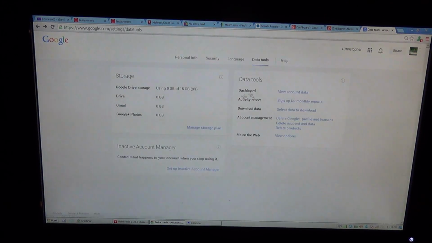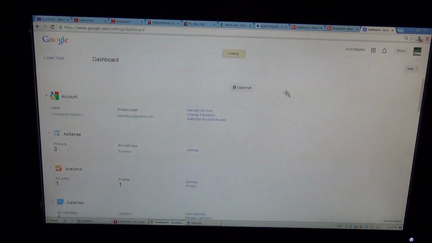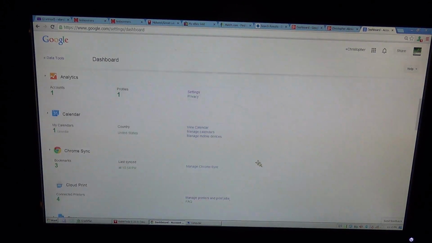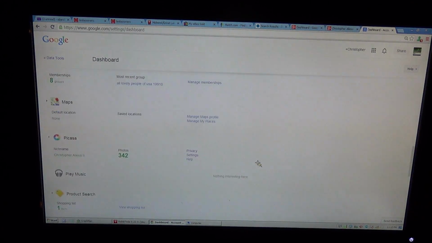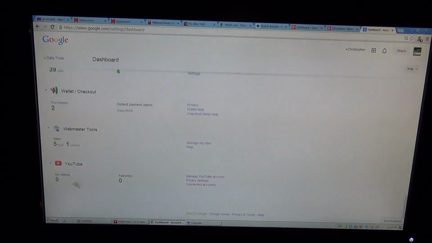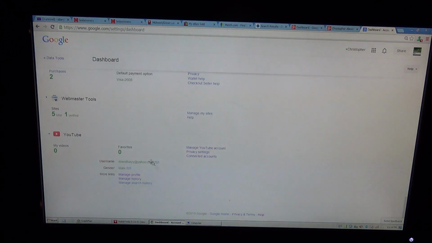Let's just back up a few pages, though, and we can click View Account Data. Now, you can see all the different things in your account. Here's the key item. YouTube, my video, 0. YouTube, favorite, 0, everything, 0. Now, you see my YouTube username, it has it as my email address. We don't want that, but YouTube does not give you a way to change that.